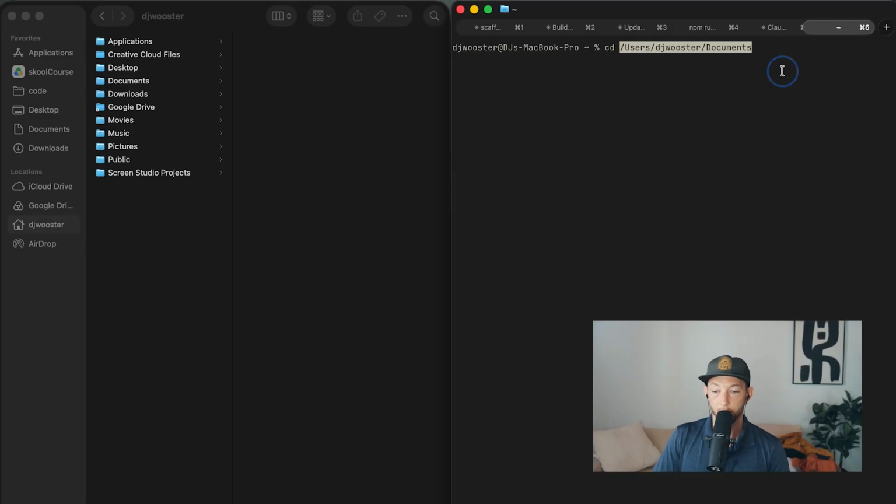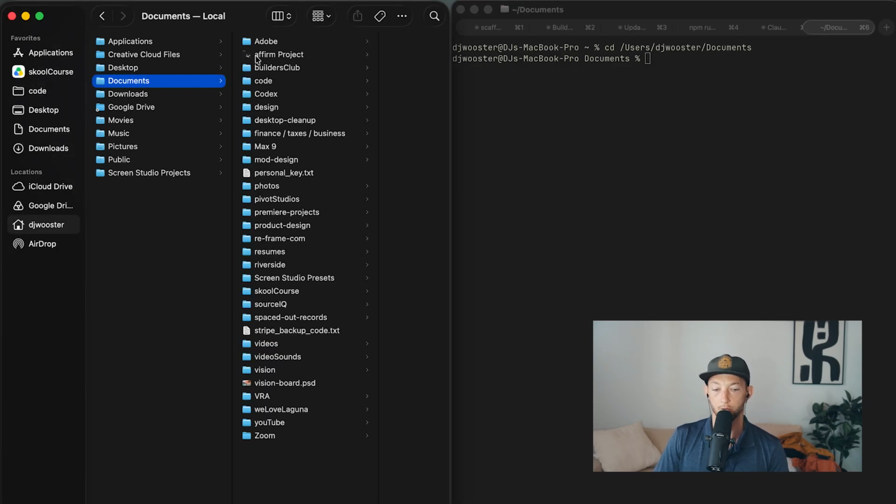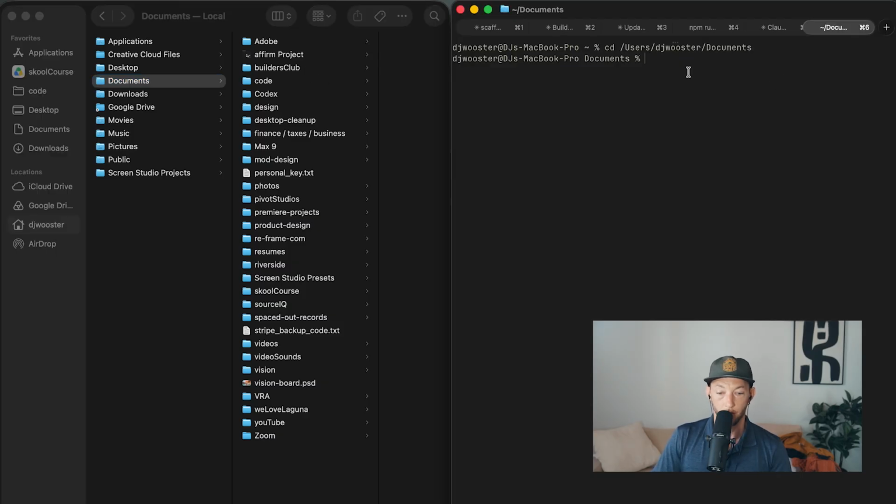Go ahead and hit enter. Now you can see we are inside documents. Great. So that's basically just the same thing as having documents highlighted here. And now we have access to all of the content within documents. If I want to change directories again, and I want to go to my code folder, which is where I keep all of my code projects.